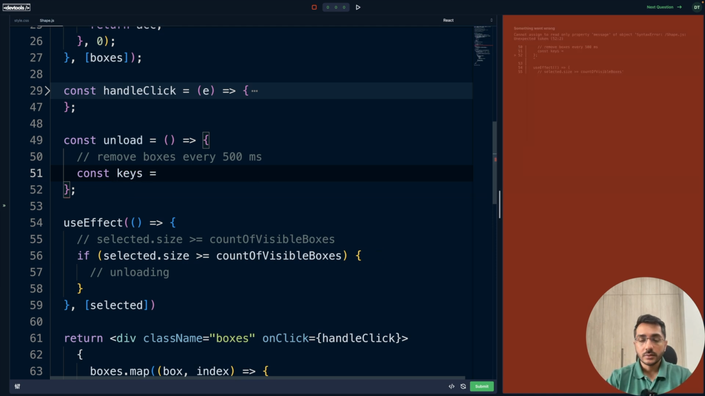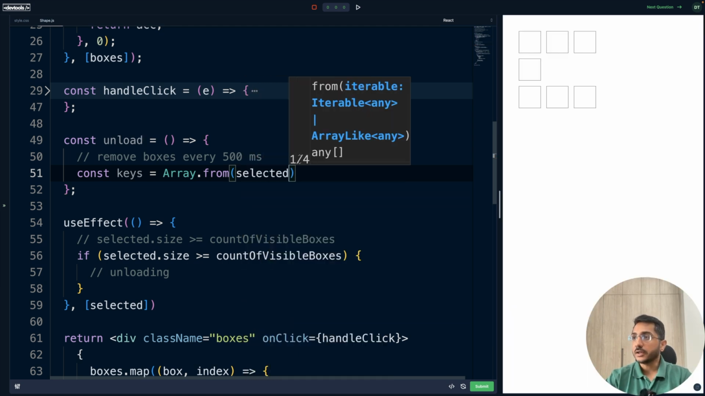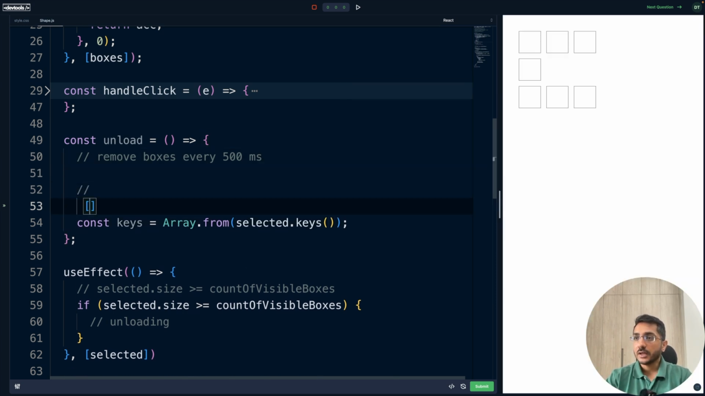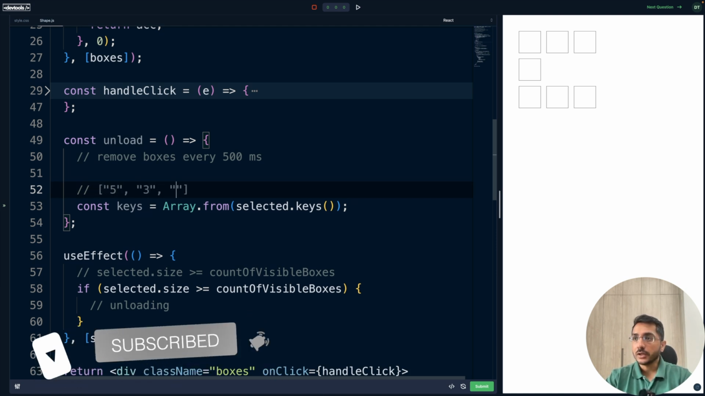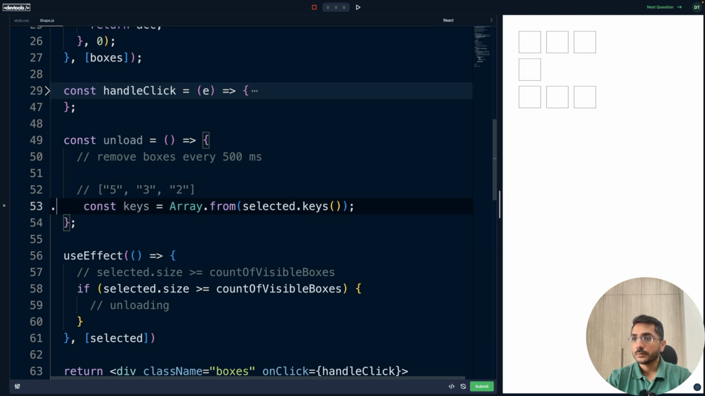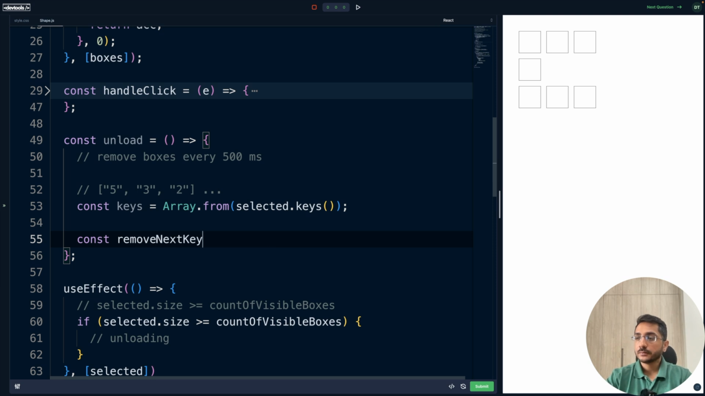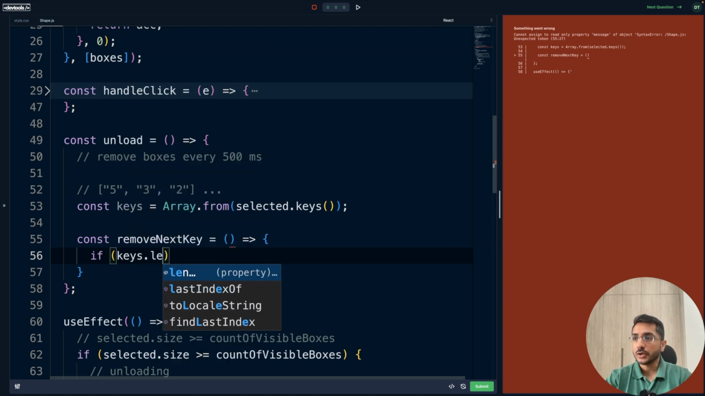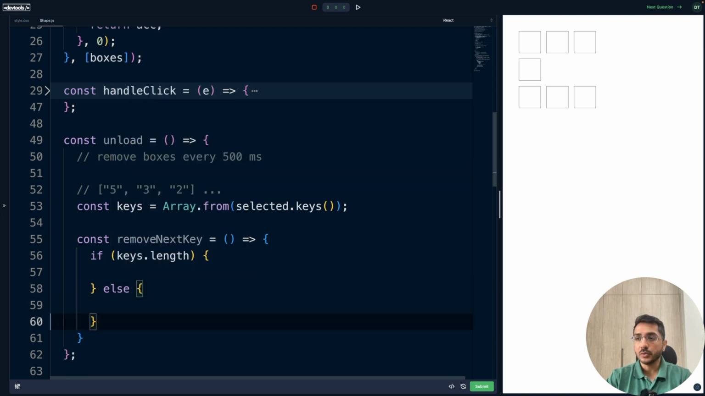So we can say Array dot from, and in this case from selected dot keys, we'll have all the keys here. Basically, let's say our selection was in the order 5, then 3, then 2, and so on. Now we have this, we'll create a method called remove next key. In this method, if keys dot length is true, that means we have any selected keys, then we'll do something. We'll come to the else part later.